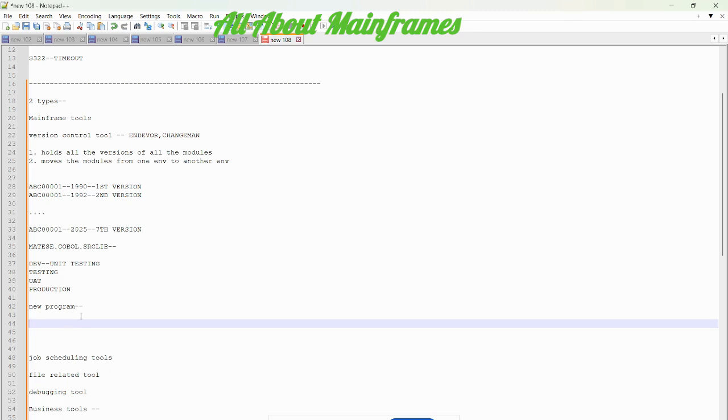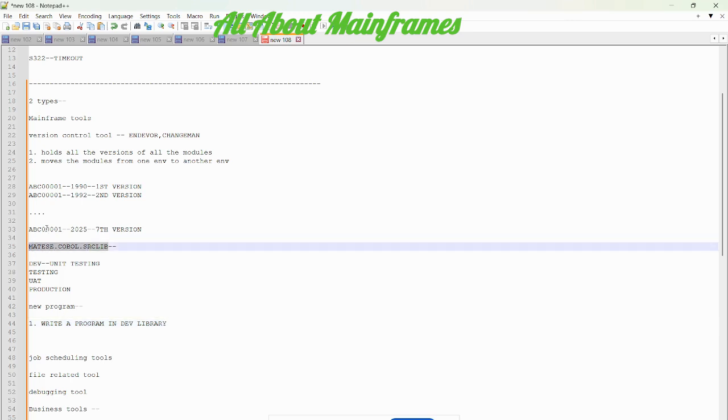Since it's a new program, it is neither present in your library nor in the version control tool. It's a new thing that you are writing. So what you have to do is write the program in the dev library. Meaning you have to give it a name first of all, in your dev library.